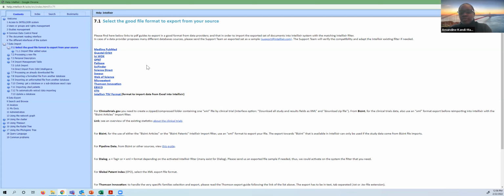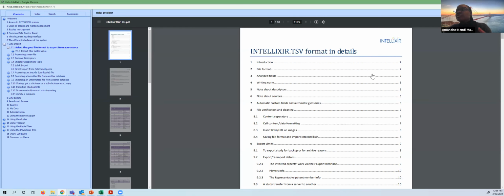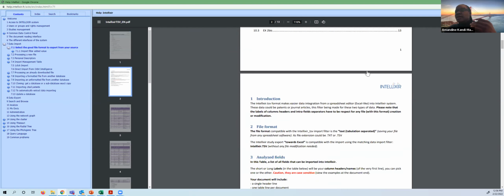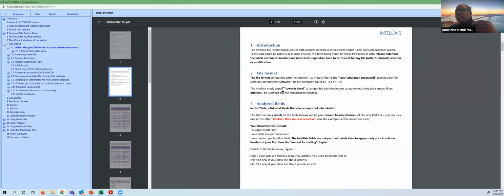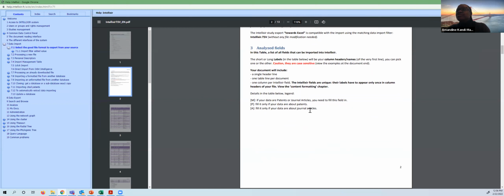Now you want to import data from an Excel file into INTELLIXIR. You will have to select the INTELLIXIR TSV format. And here we'll give you a guide on the introduction, the file format, and the fields to be analyzed. So based on the type of information that you want to analyze, you will have to choose which field makes sense.